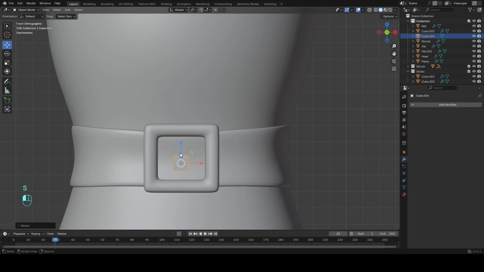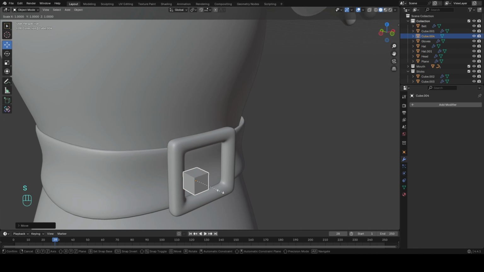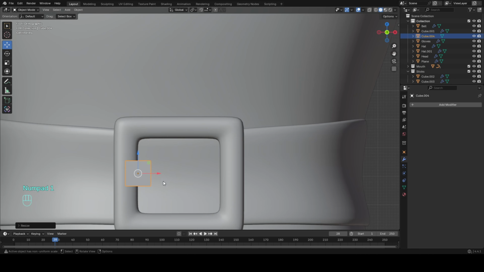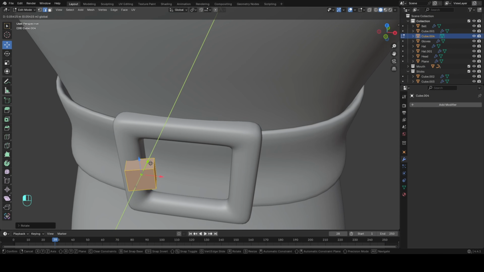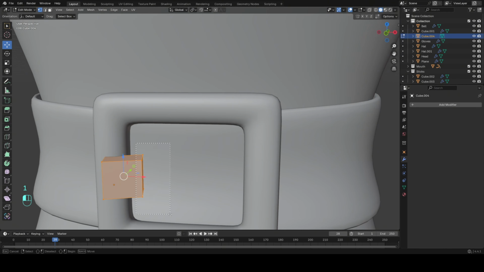Let's model the prong by adding a cube to the scene. Then, apply a subdivision surface modifier, add a few loop cuts, and enable Shade Smooth.